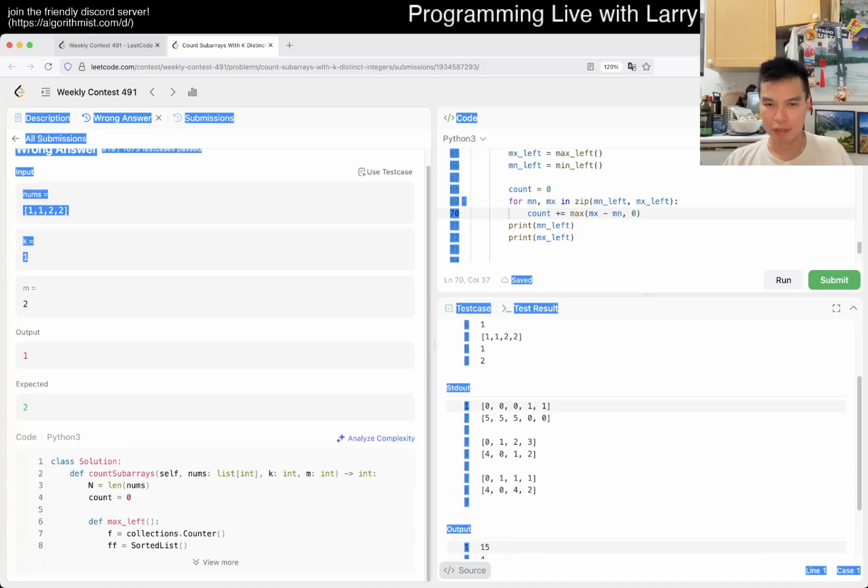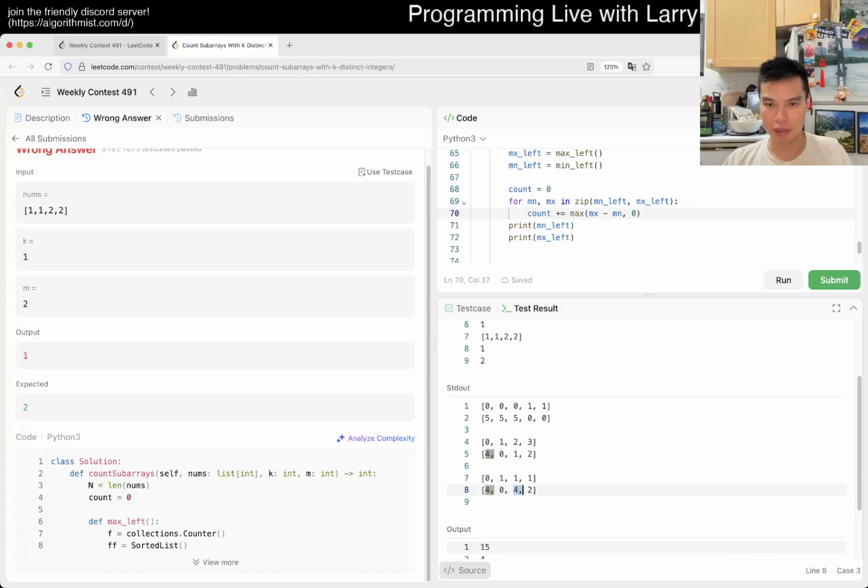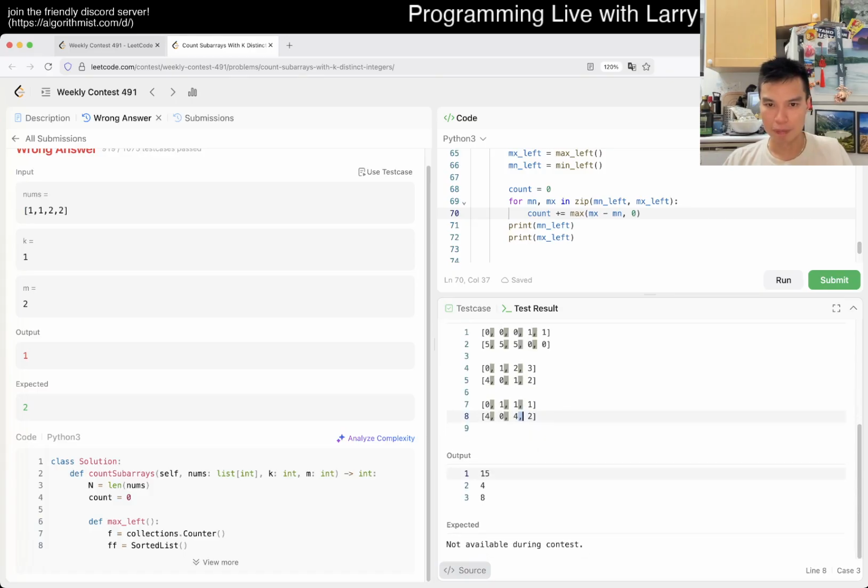I mean, I'm not surprised that it is wrong per se. Oh, this is kind of weird though. But why is this wrong? Oh no, because it's 1 and 2. 2. Okay. What does 2 mean?